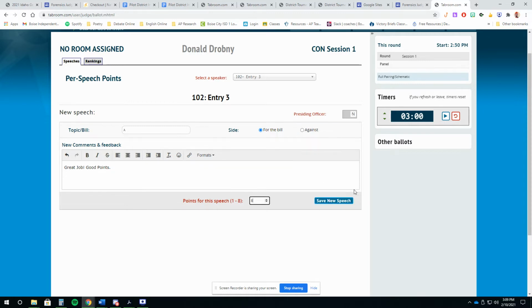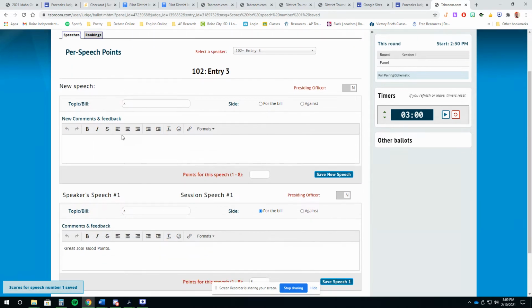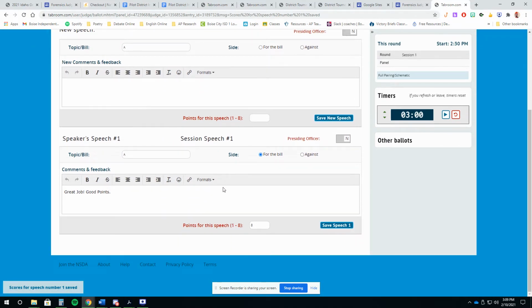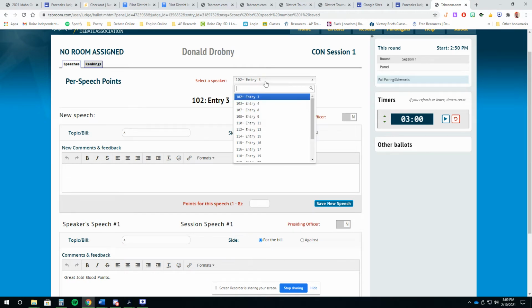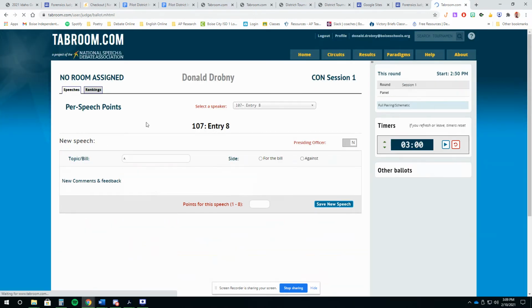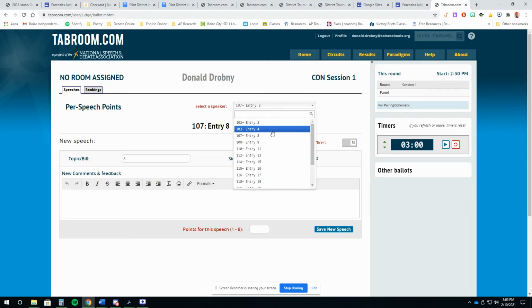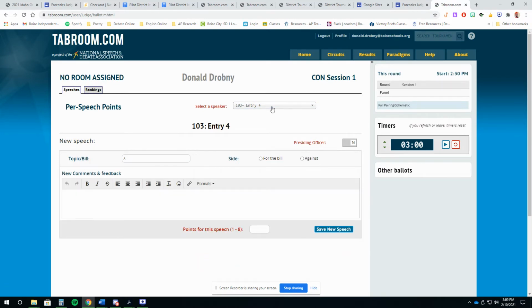Then, once I've got my comments in there, I'm going to hit save. And that's going to save it, and it's going to give me the option to add another speech up here. Now, what you're going to want to remember is to go to the appropriate entry for each one of your speeches, so that you're not just giving all of the speeches to the same student.